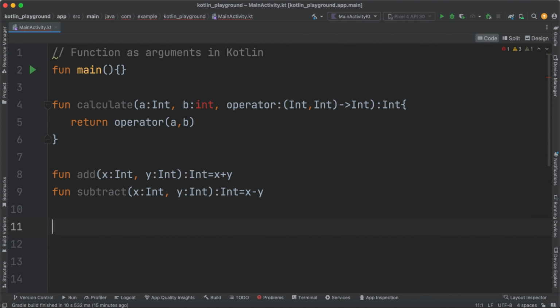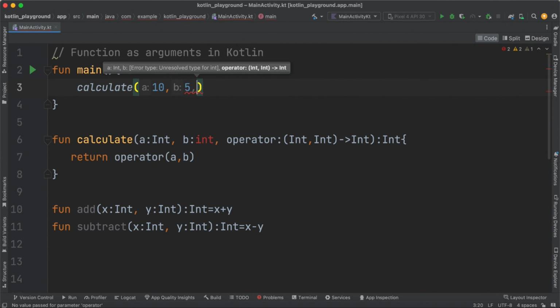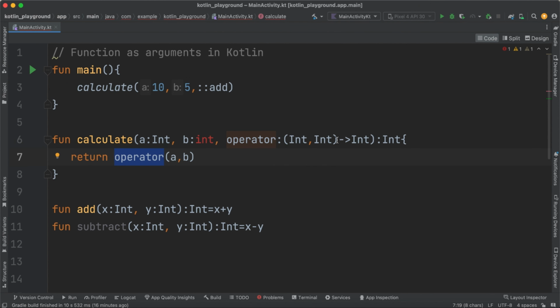Now let's use the higher-order function in the main function. Here I'm going to call this higher-order function, and I'm going to pass two arguments, 10 and 5, and here I'm going to add this named function. So I'm going to add the add function as a parameter to this higher-order function, and this function is going to give us a result as an integer value. Let's print that value as well.